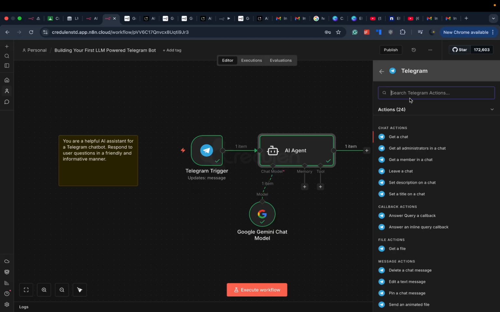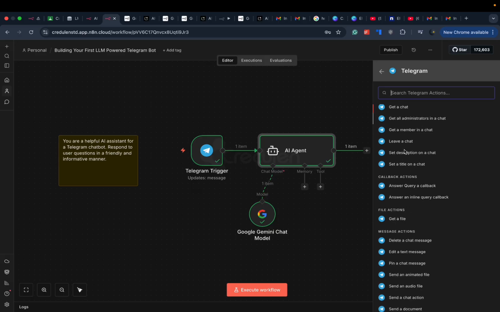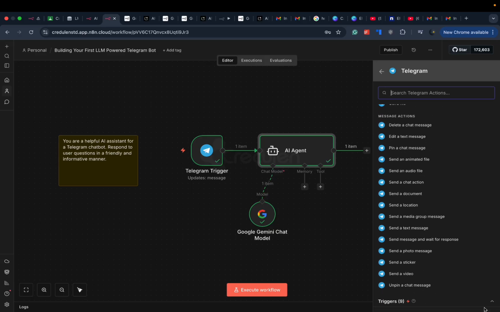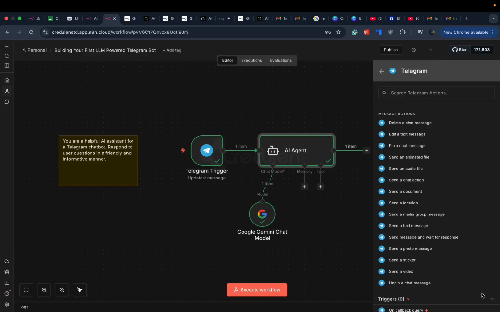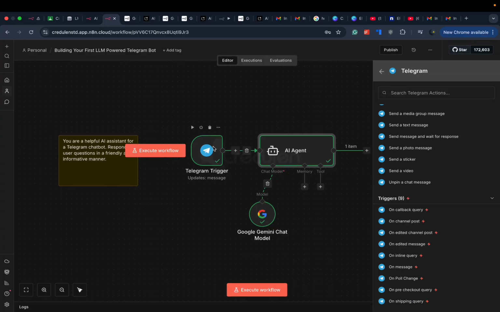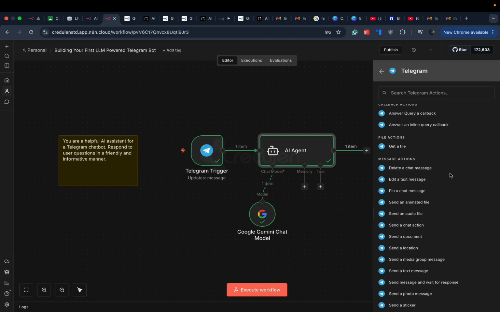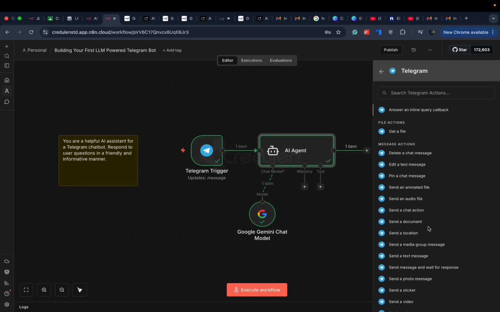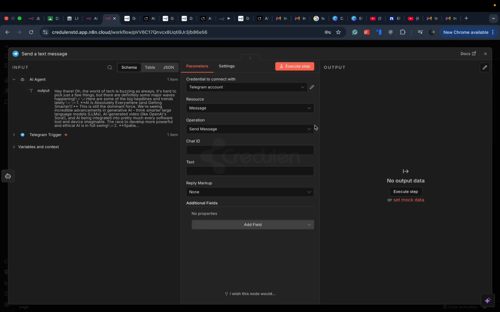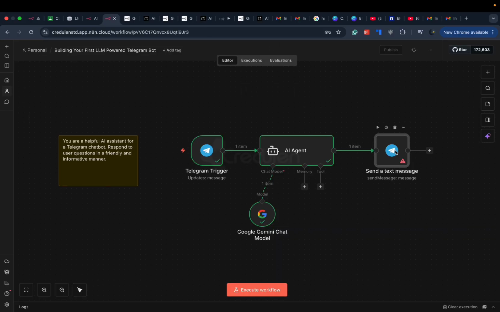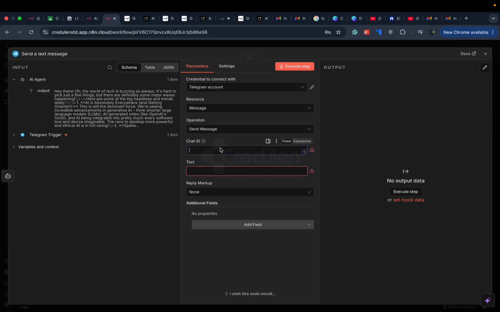Instead of using the trigger, there was one that we used at the beginning, but now we're not using trigger. We are using the one that we want to send the message back. So I'll say message action. I'll look for send the text message. Good. So we see send the text message. So chat ID.